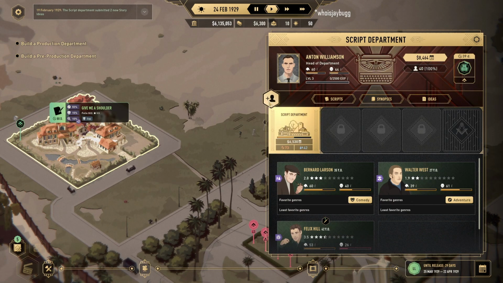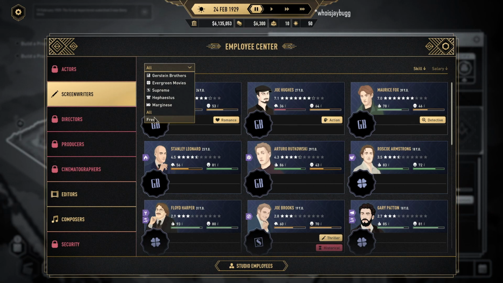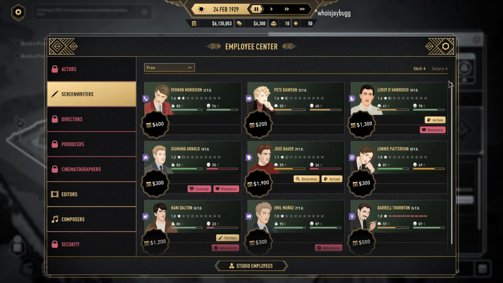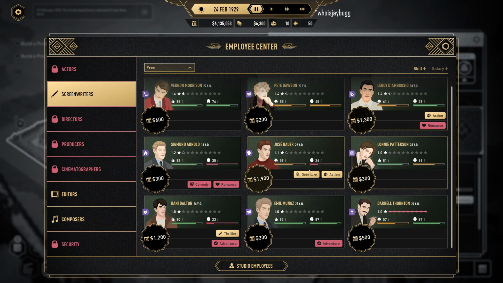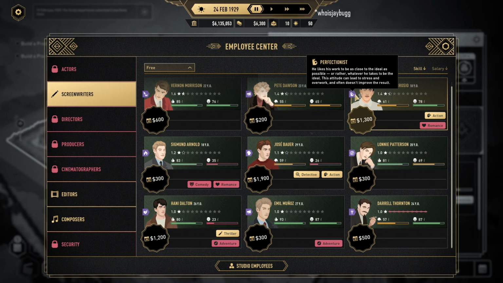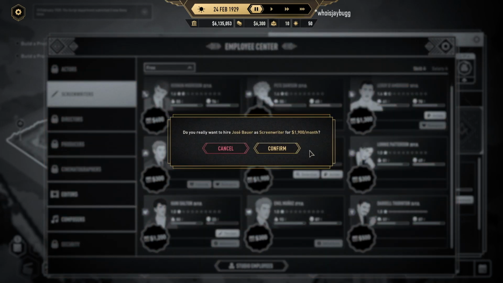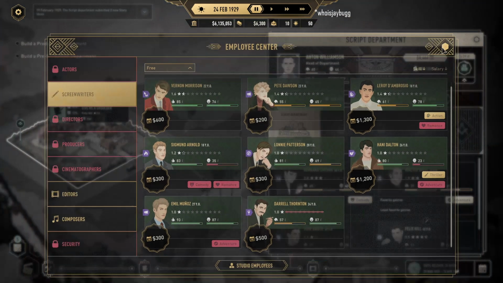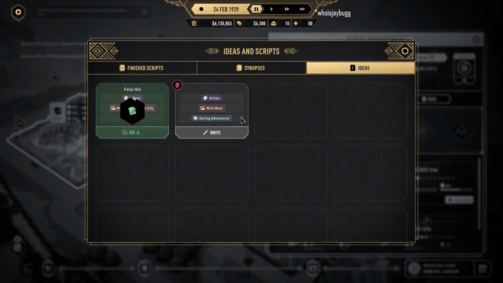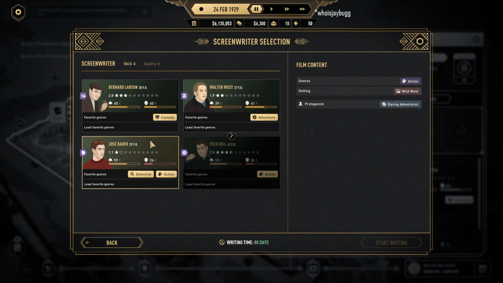Can I hire someone who's free? I want an action specialist. This guy likes action and detective stories. None of them have any actual skill on them, though. I guess that's why they're available. This guy is arrogant, and this guy is a perfectionist. I mean, this guy's a double. He's got double skills. You know, jump back over here and have him write this. Since it's an action, we'll have him write the action.